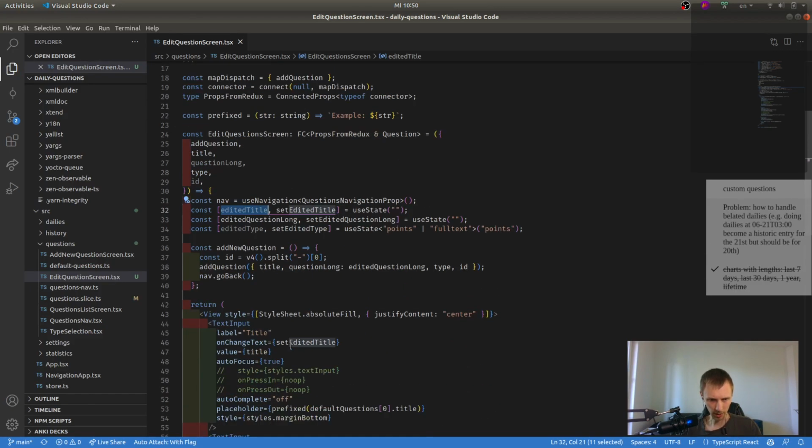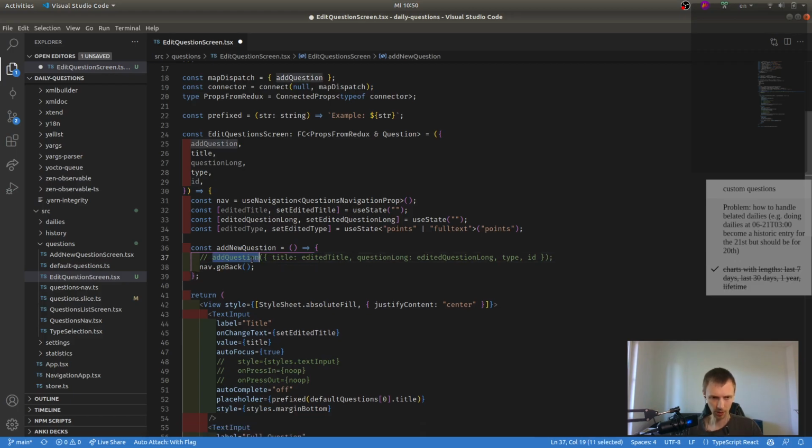Everything's good. We need to use them. Currently it has apparently changed the names. So we probably don't even want to add question, we want to change question. So this has to be changed anyway into something like edit question. And then we give it the title, we give it question long, we give it type, which is edited type, we give it the ID, and the ID is the identifier to actually notice, okay, this is the question that we want to change.